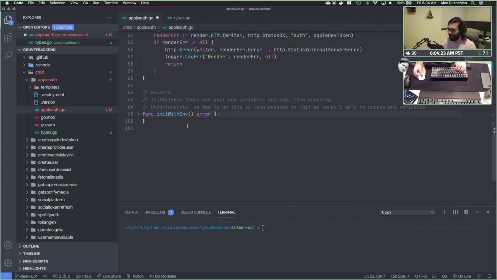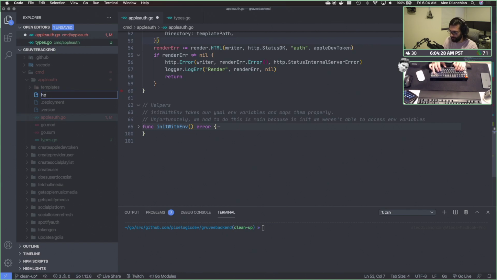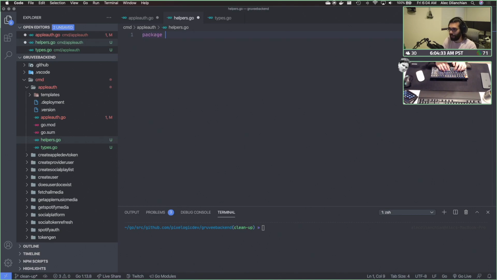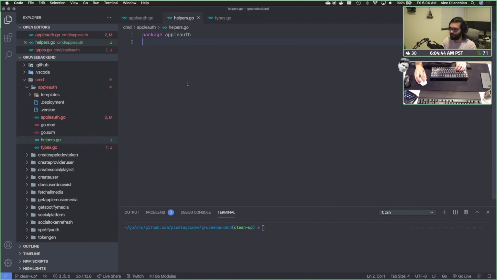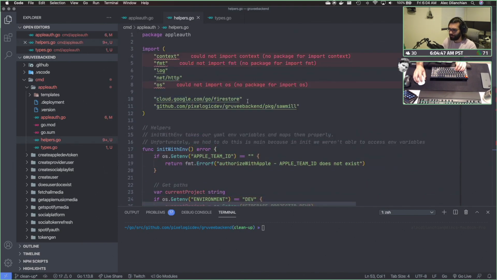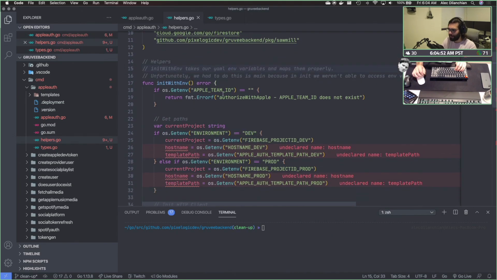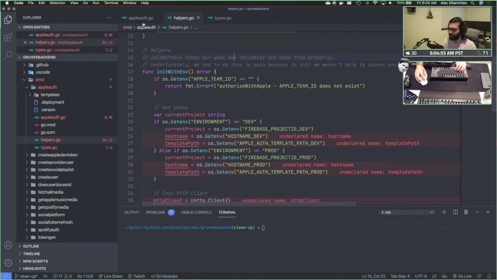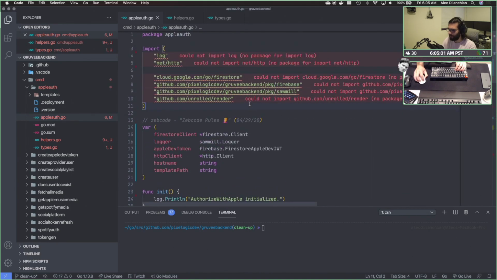Okay, cool. And then the other thing that I've been doing is I've also been making a helpers file. So we're going to do a helpers.go and put essentially all of our functions in this file as well. And Apple auth is a great way to start with this because it's so small. We have to do our imports like that. And then undeclared hostname. That should already be, we should have access to it here.